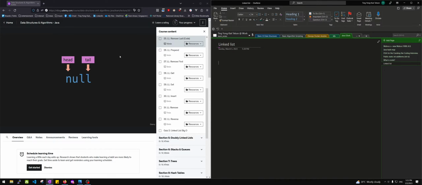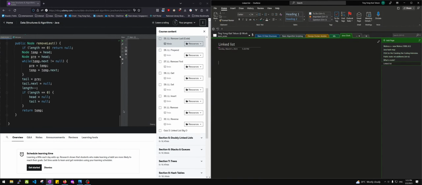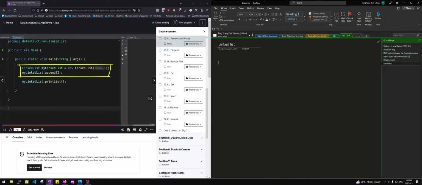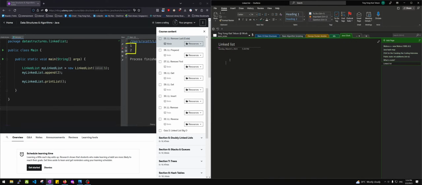So let's flip over and take a look at this in IntelliJ. So there is our remove last method there that we just created. And then I'm going to come up here to this main tab and click on this. And this is where we create a linked list with nodes with the value of 1 and 2. And right here, I'm just going to print this out. And I'll run this. And you can see up here that we have a linked list with nodes with values of 1 and 2.